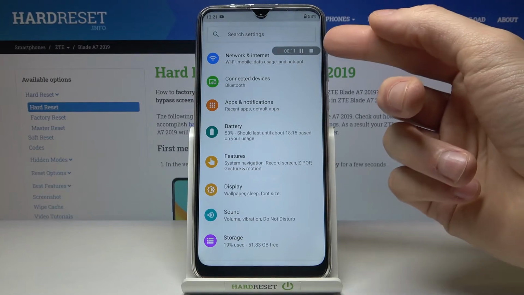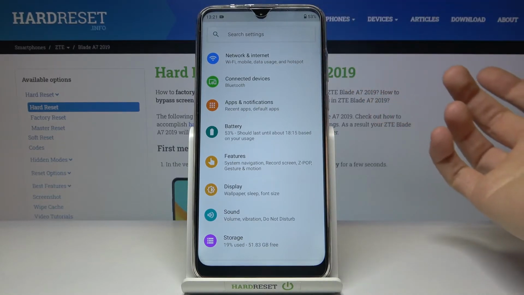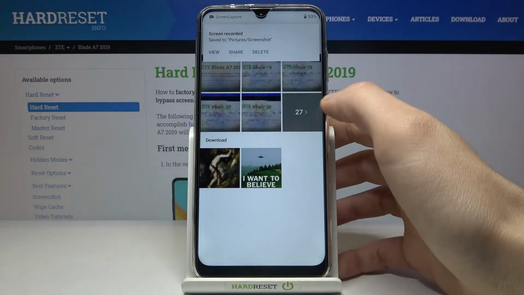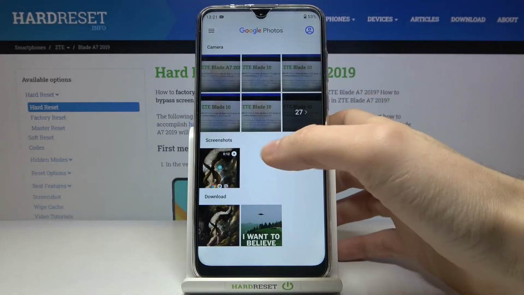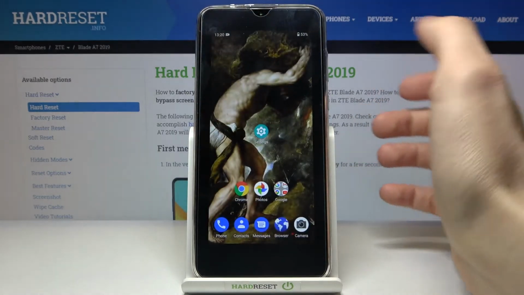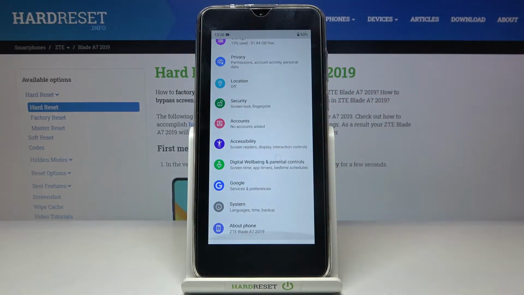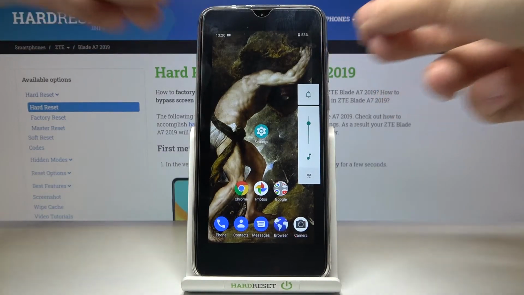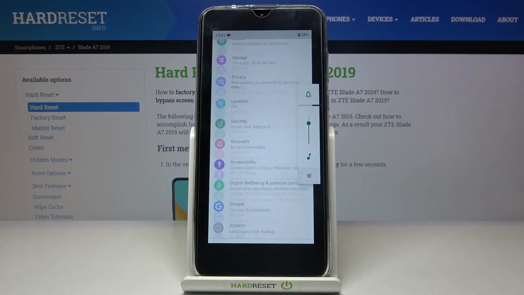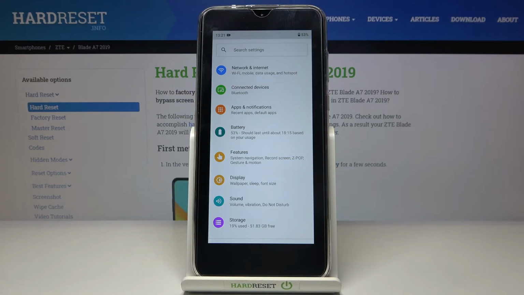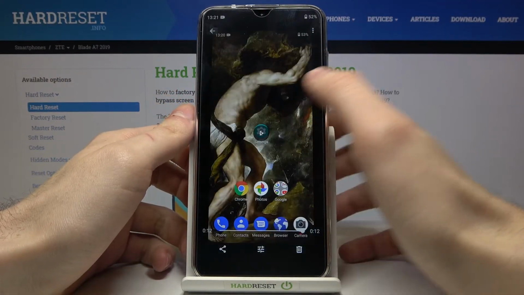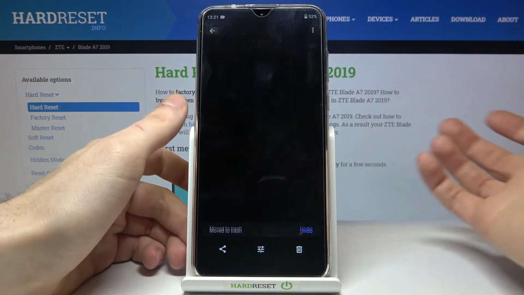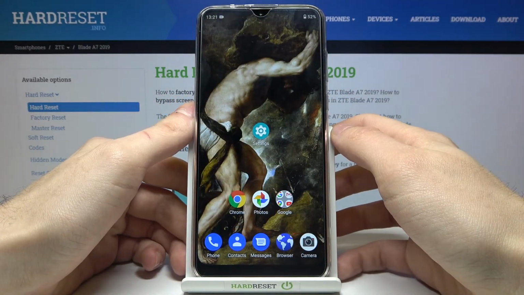And to stop recording you have to tap on this square button, and recording will be saved to gallery. And here you can find it in this screenshots section. And from here you can share, edit or delete this recording.